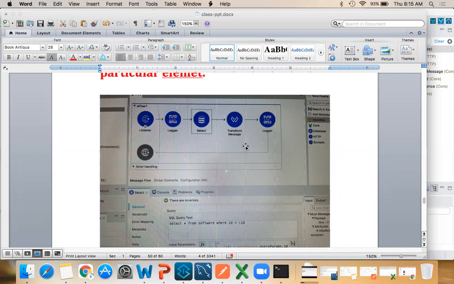Very, very important. In an interview also, they may ask you this question. So today I am going to explain this error handling in the easiest way, and then I am going to assign some tasks to you. You have to implement it.